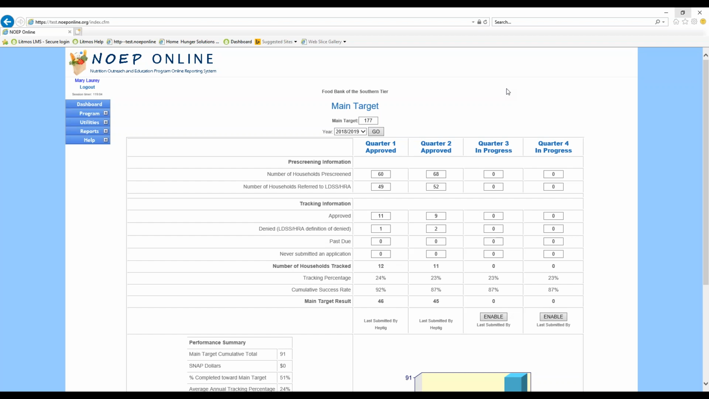So the first page you come to is your main target. Your main target is the number that was set at the beginning of the year. I'm just going to grab a pointer here so I can show you where I am. This is your main target, set at the beginning of the contract year, and below it you'll see the year. Towards the end of a contract year, if you're reporting, you want to make sure that you are in the correct contract year.